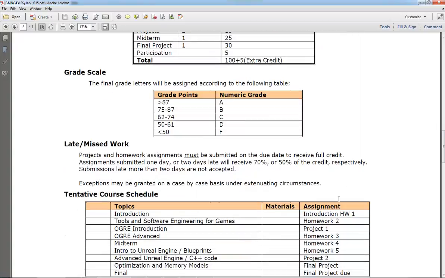The projects and homework assignments must be submitted by the due date. And by the due date, I mean before the due date. So if the due date is Monday at 11:59 p.m., that is the cutoff date.